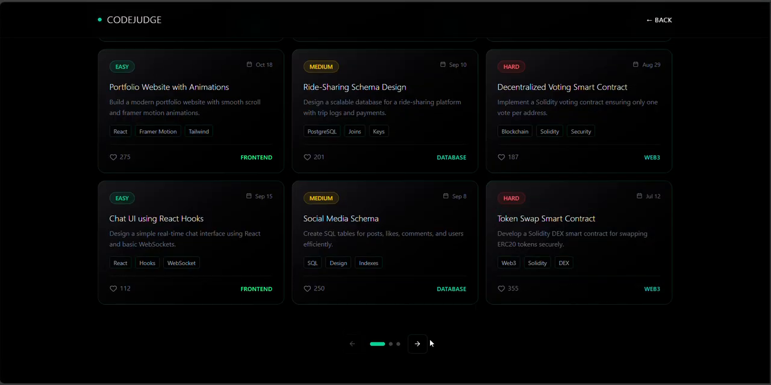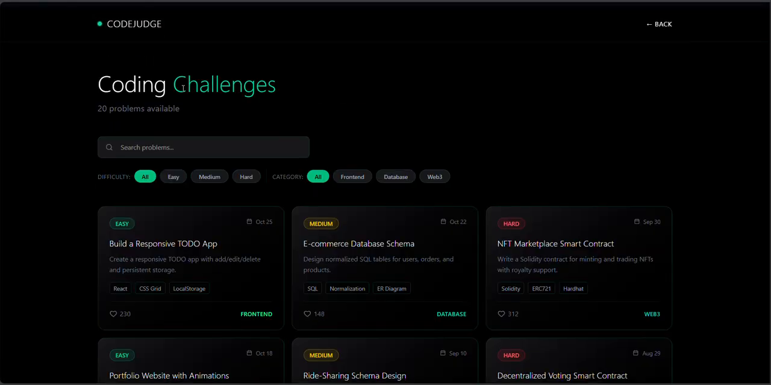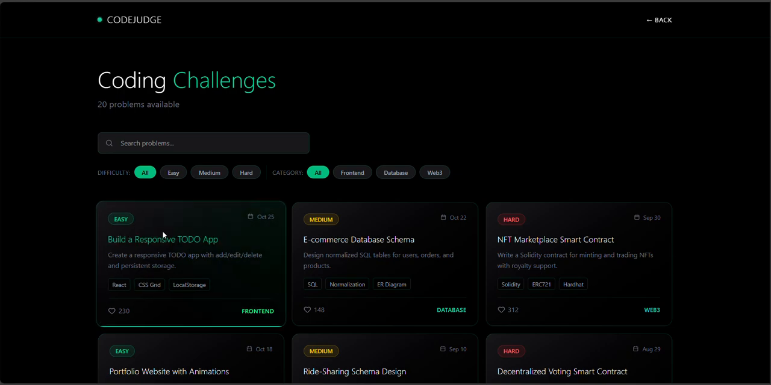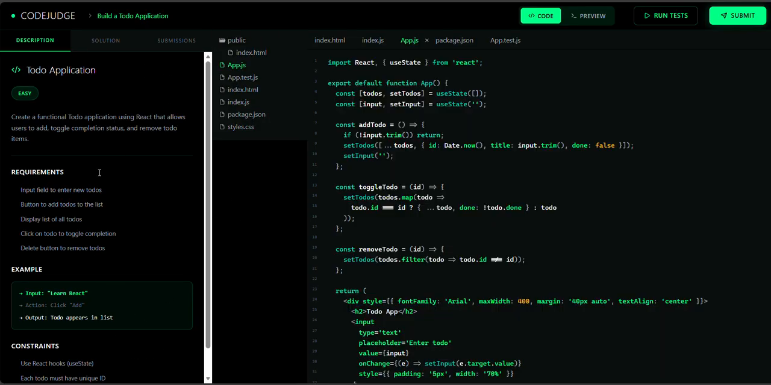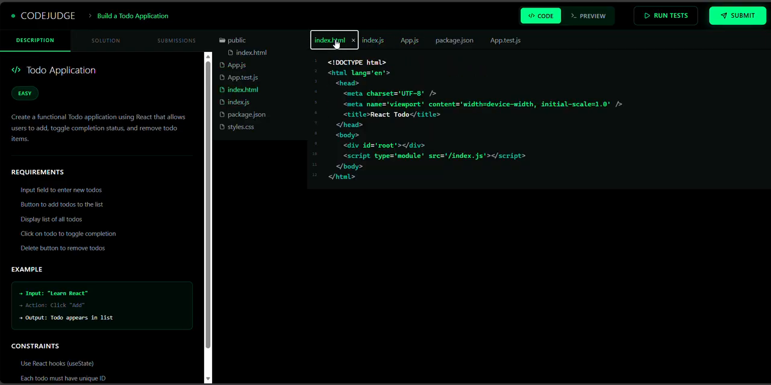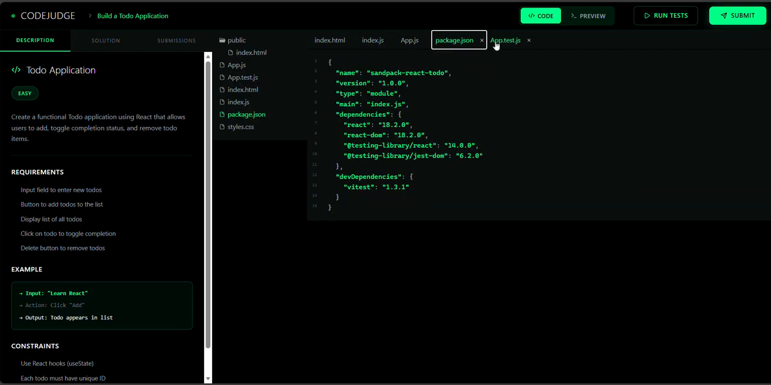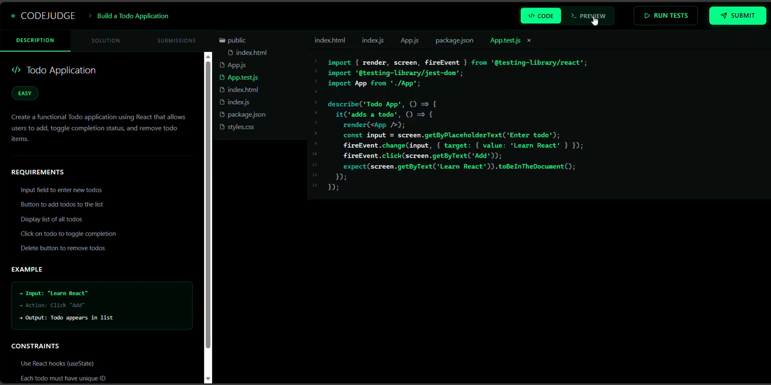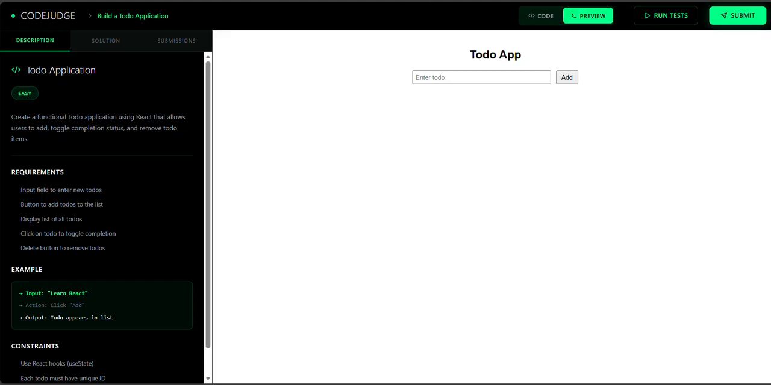Here we have implemented paging using TanStack Query. Now let's enter any problem statement. Here we can see the problem statement is mentioned, here are the files, and here will be the code. We can write code in different files, and here we can see our output. Whatever is written here will be seen here.